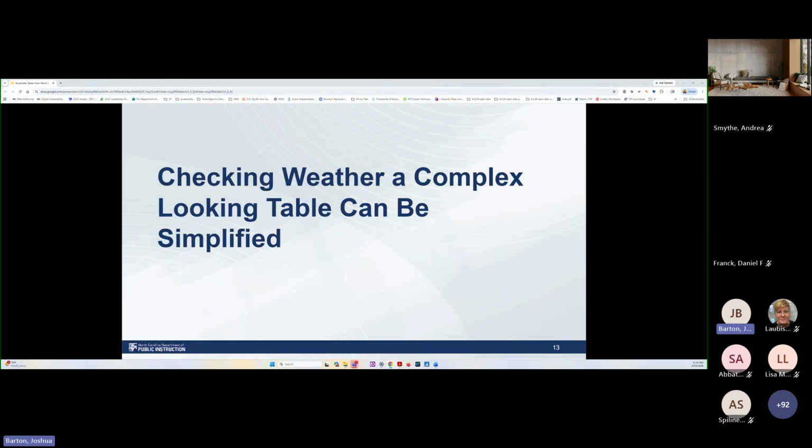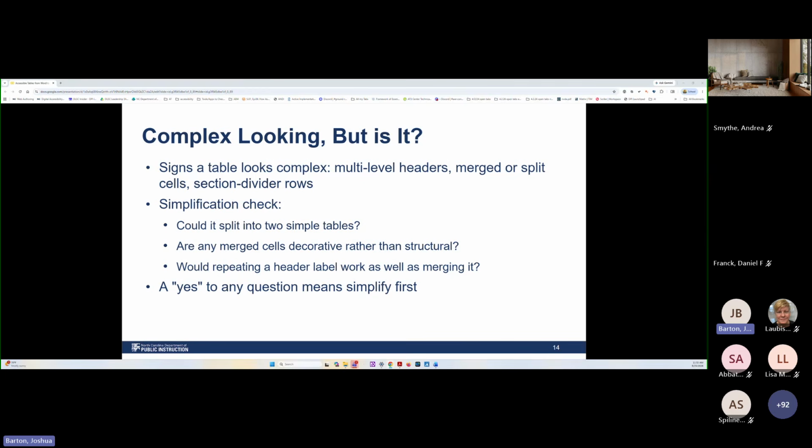All right, so we've talked about tables that are simple, and let's now move into something that's potentially a little bit more complex. So when we're thinking about looking at some more complex tables that we sometimes encounter, here are some good things to think about, right?